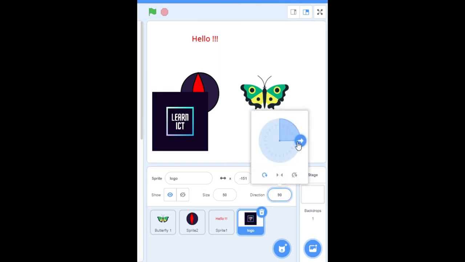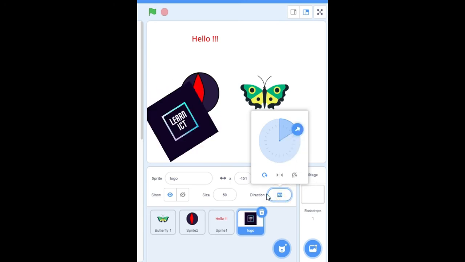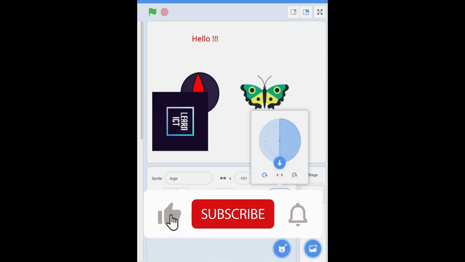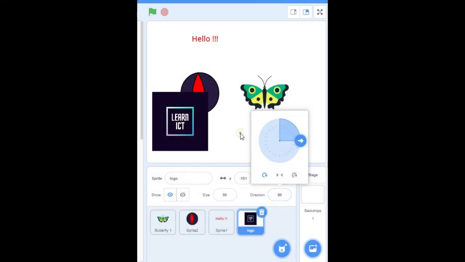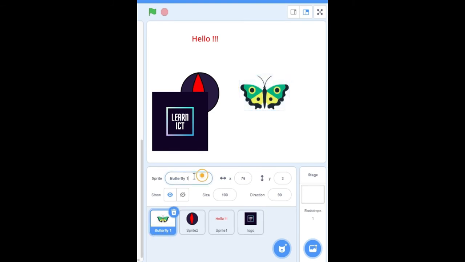Also you can change the direction of a sprite using this one, or you can type the angle you need to change. Let's see. I'm going to change it back to 90. Likewise, each and every sprite can be renamed using this one. I am going to rename this one butterfly.